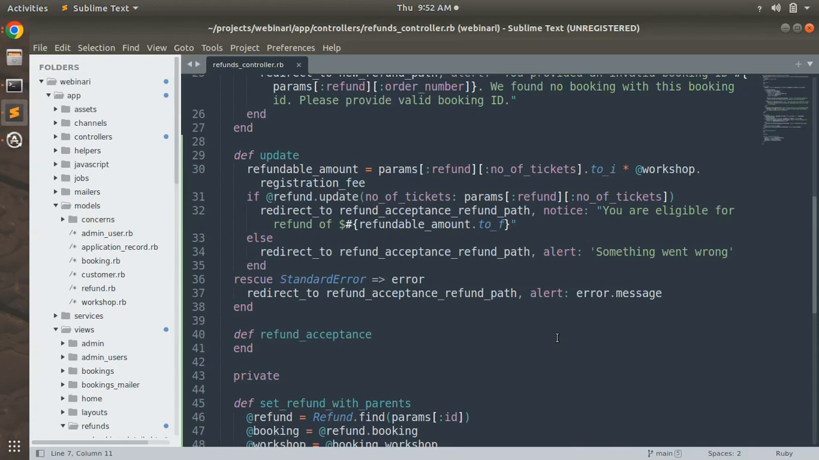Hey guys, welcome back. In the last lecture, we worked on the update action and calculated the refundable amount for customers. And now, in this lecture, we will send emails to notify the admin and customer about the refund acceptance and the amount to be refunded.